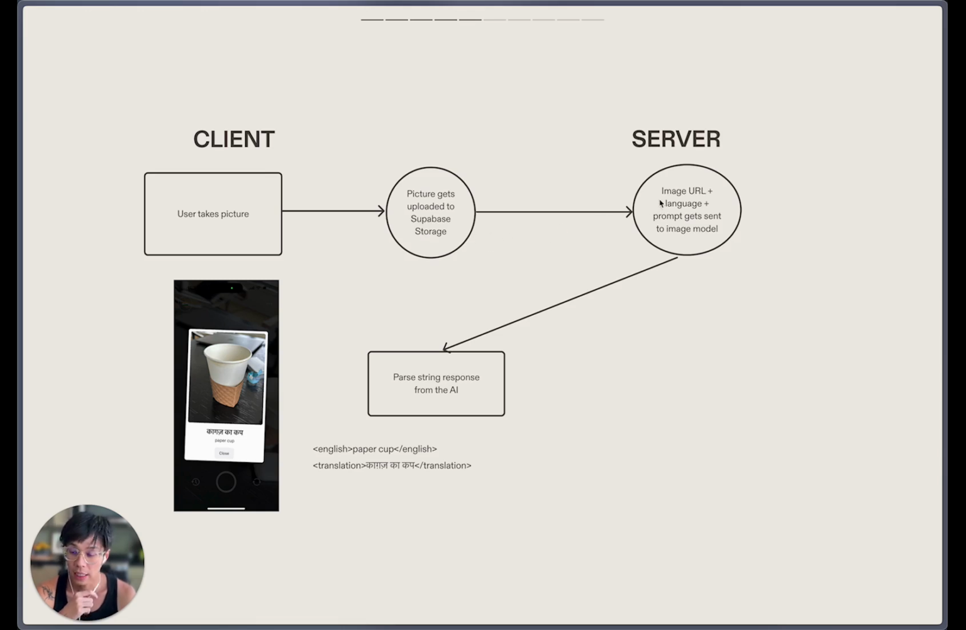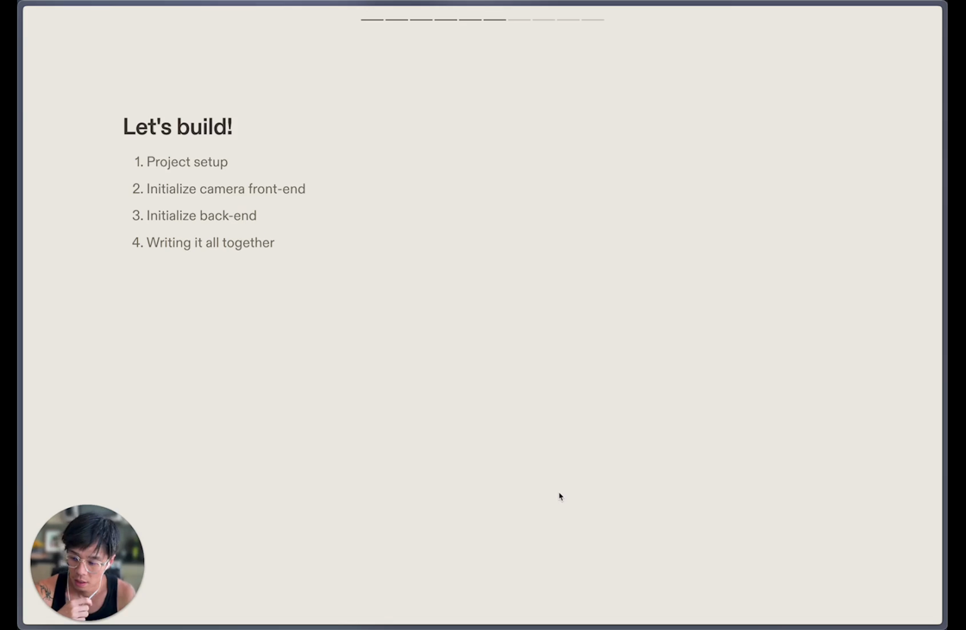Next, we're going to send that image URL along with the language that was selected in our prompt to our image model, GPT-4o. And GPT-4o is going to return a string response. And this string response might look something like this in this example. So, English tag, paper cup, and then the translation. And then we're going to parse out this data and then render it back on our client like so. So yeah, let's get started.